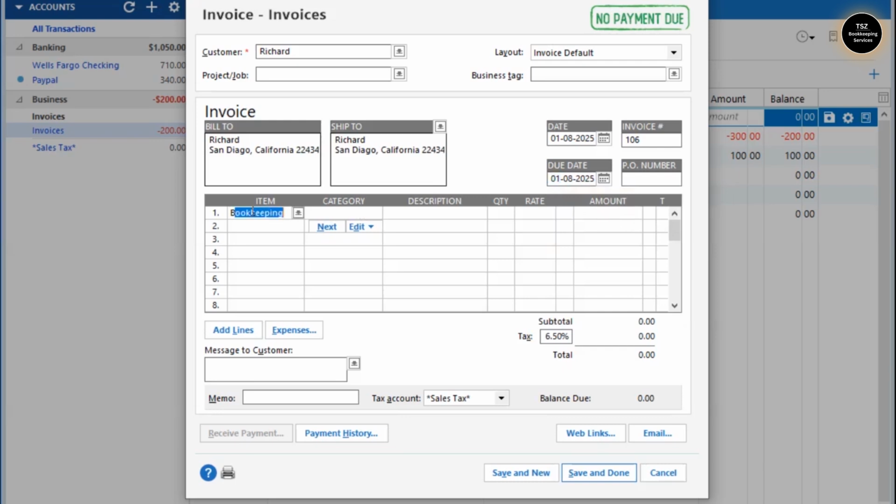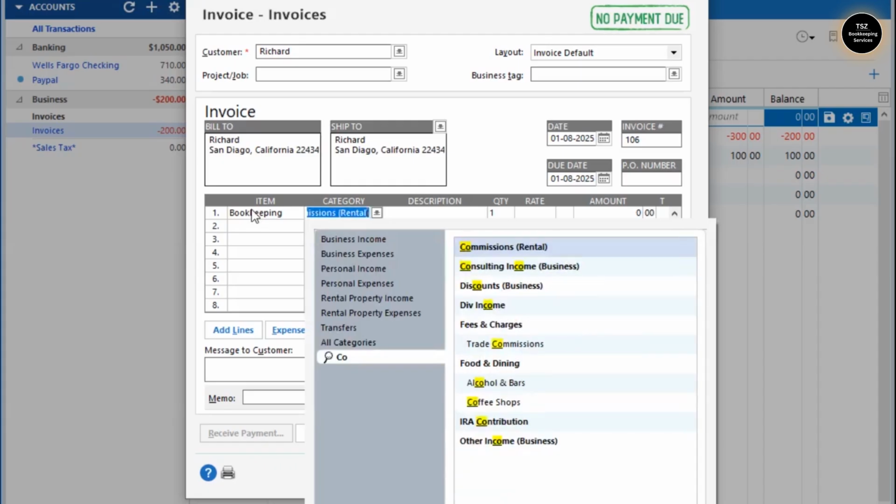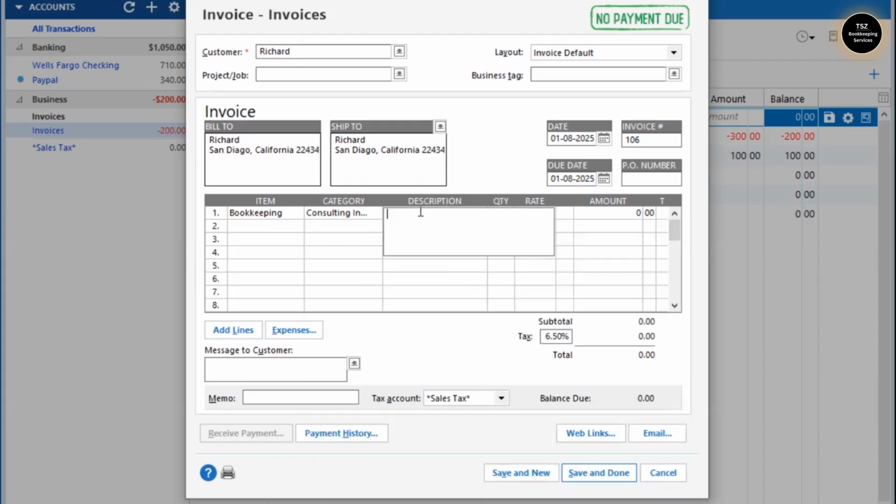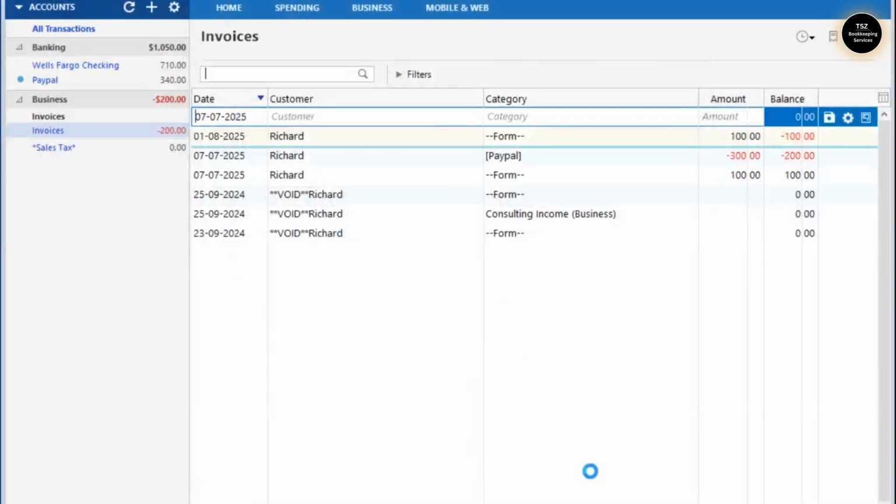I'm going to keep every piece of information the same, the way I did in the previous invoice. I will say it as consulting, Quicken consulting service. I will mention it as monthly, and he already paid me $100, so I will just keep it this way. Perfect. So you can see it says $100. It is nothing but a zero tax, and I will say save and done. Now if you see here, I already entered for the month of August. I entered $100, which I already received.